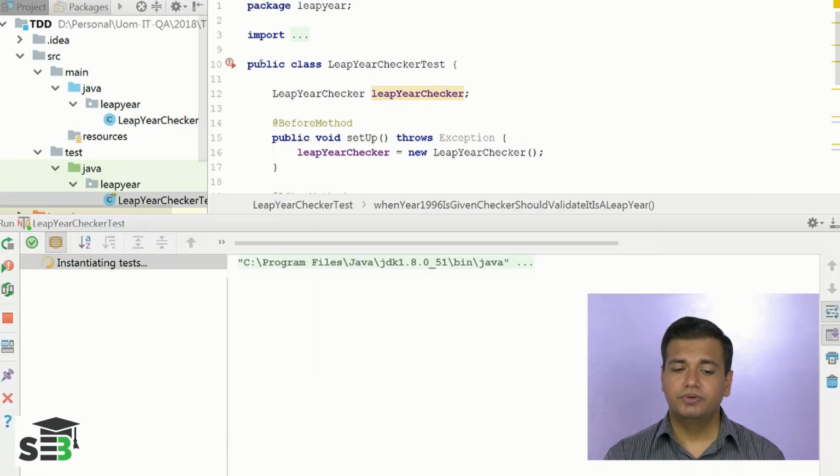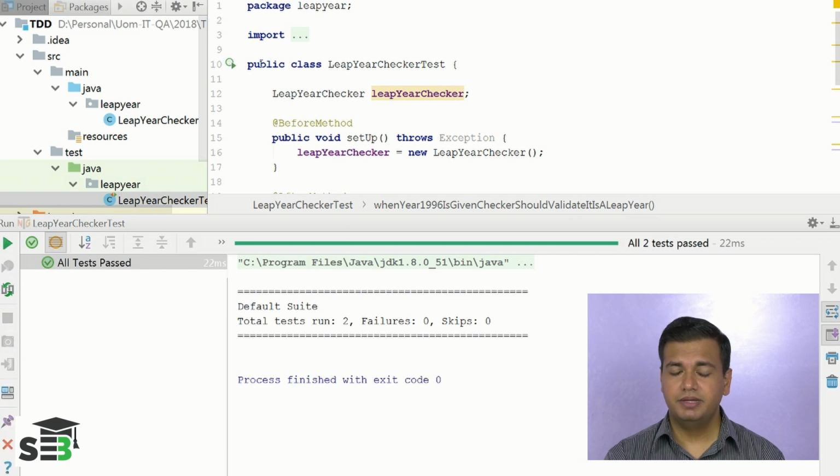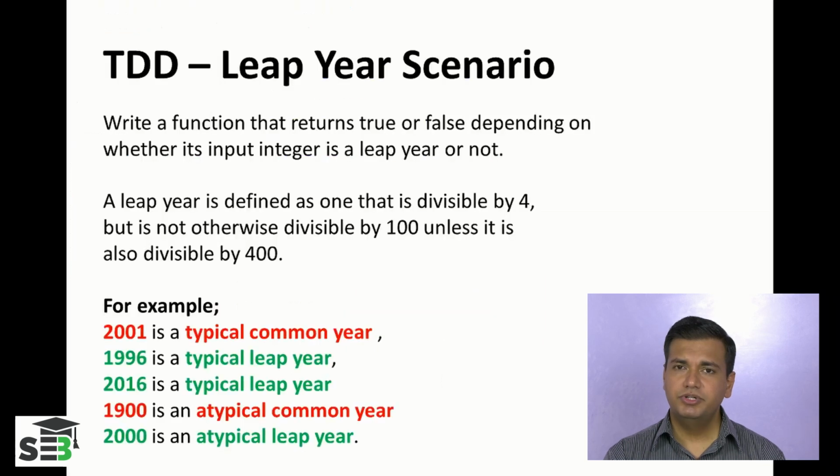Now when I run the program, you will see that I am able to execute both the tests and both the tests are passing. So I'm going to take the third data set. The third data set is going to be year 2016, a typical leap year.